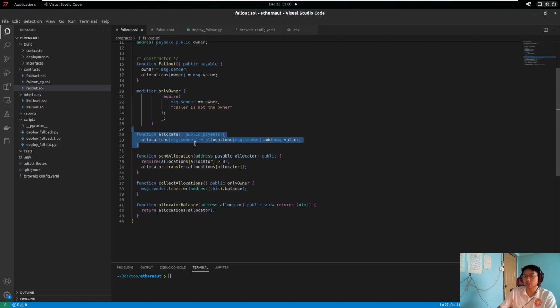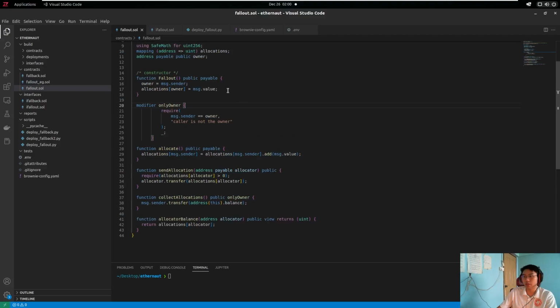Now let's go back to allocate. This function allows external actors to add to their own allocation by sending ether to the contract. It updates the allocations mapping, which is over here, to add the value of the ether received in the function call to the sender's allocation.